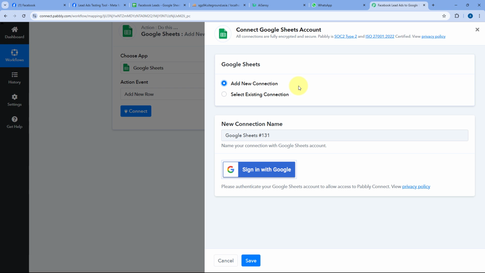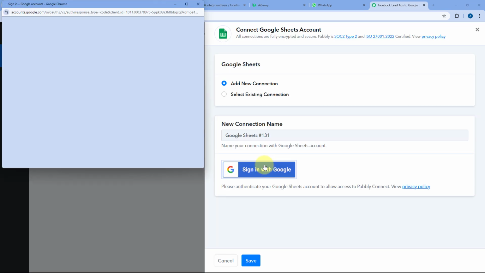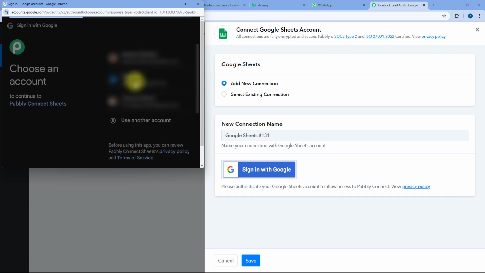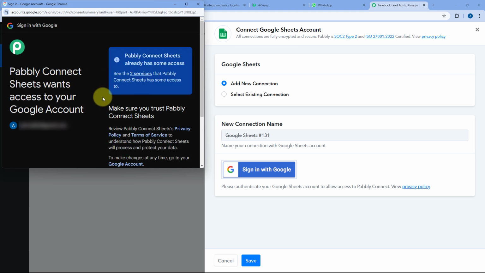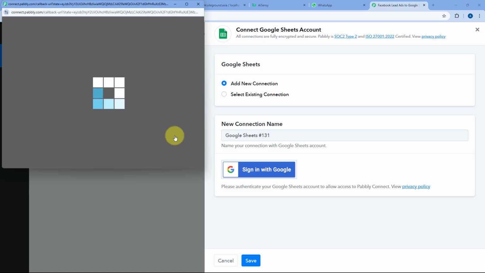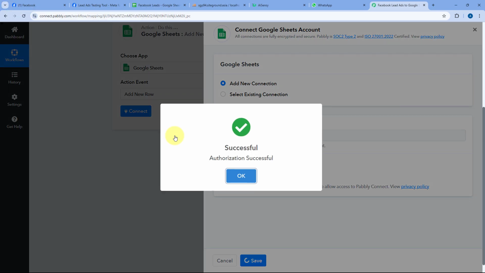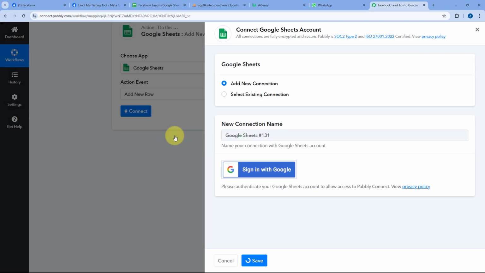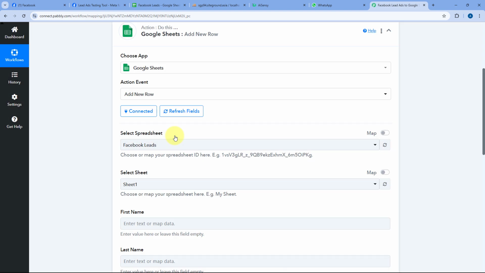Now here we have to connect our Google Sheets account with Pabbly Connect. And to make this connection, click on this sign in with Google button. Then after that, here in this pop-up window, select your Google Sheets account. After selecting your account, just scroll down and click on continue. And as we click on continue, we will see our Google Sheets account will get connected with Pabbly Connect.